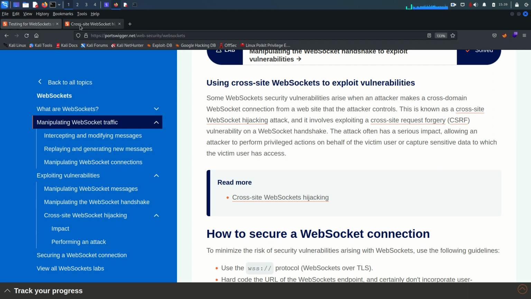That being said, before diving deeper into this lab, I just want to give you a high level overview of why this vulnerability arises and how an attacker can exploit it. Some WebSocket security vulnerabilities arise when an attacker makes a cross-domain WebSocket connection. You will think that you are going to the correct server, but there is a cross-domain connection which is not terminating at the correct server but at the attacker controlled server, as mentioned here.